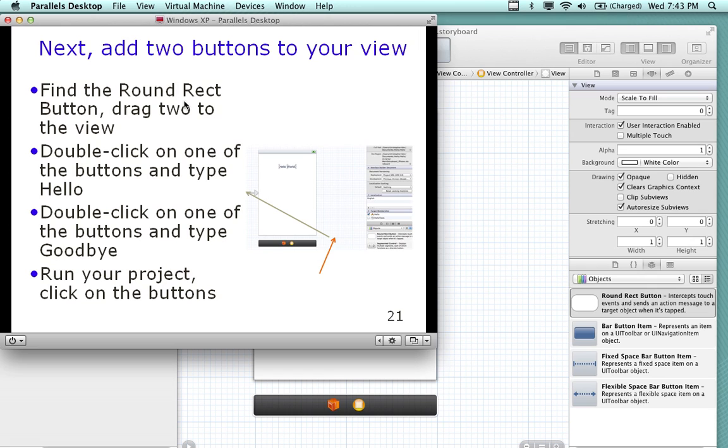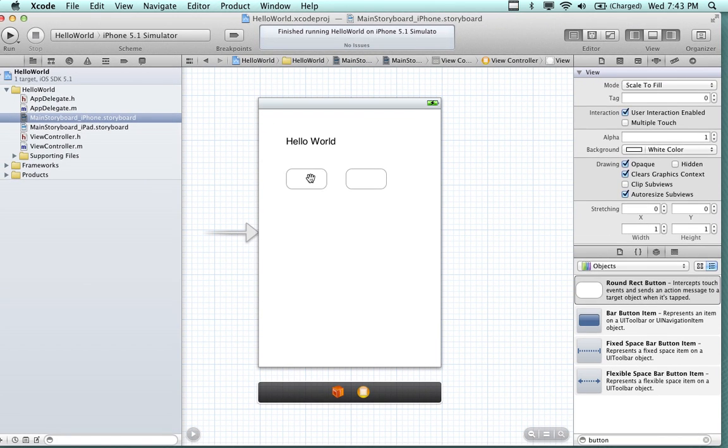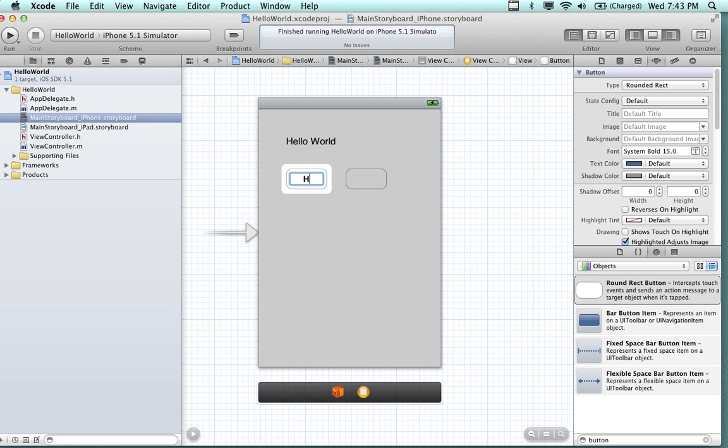So let's see, you find the rectangular button, you drag two of them on the view, which we just did. We double click on one of the buttons and type in hello. Double click on the other one, say we're going to put goodbye on it. And then we're going to run the project and click on the buttons, and we're not going to see anything happen. So we're going to double click and I say hello. And this one over here is going to say goodbye.